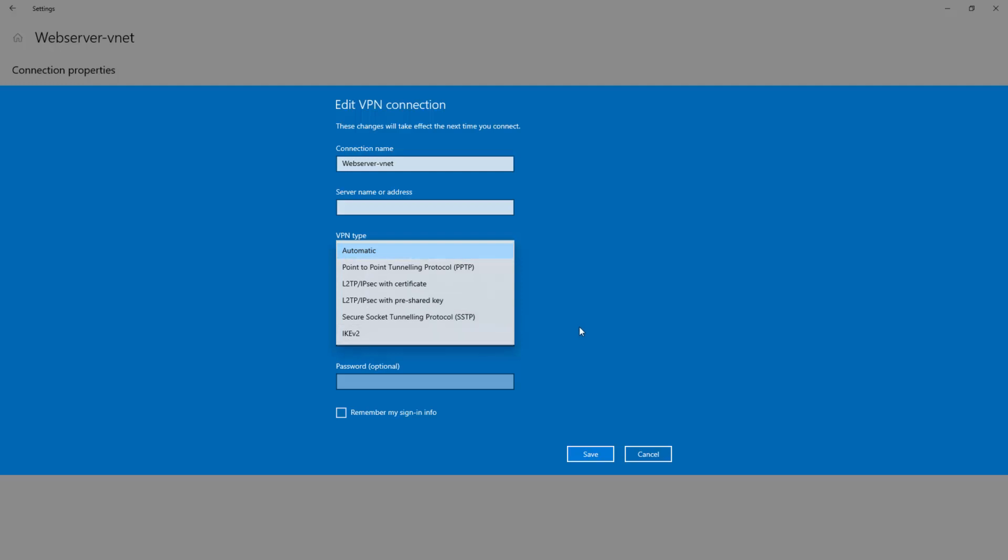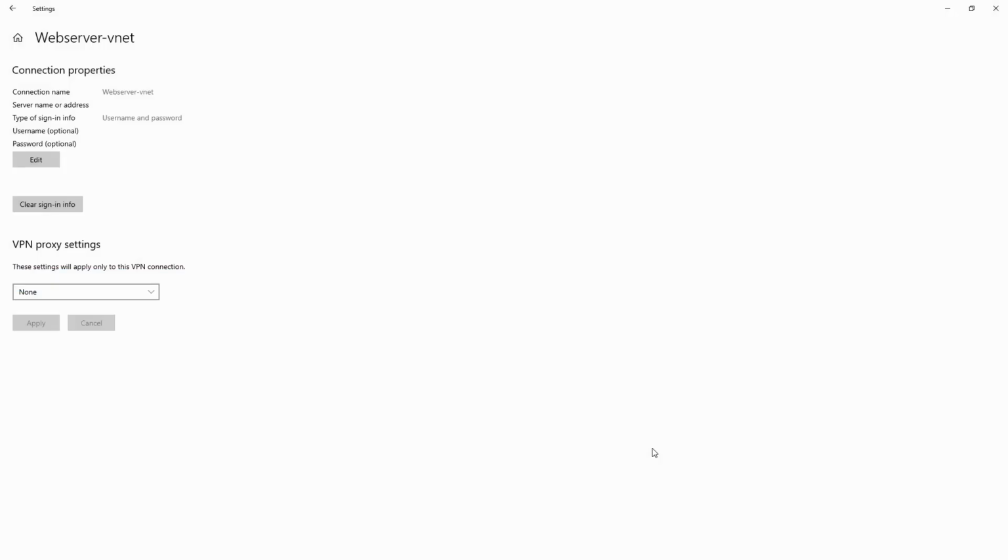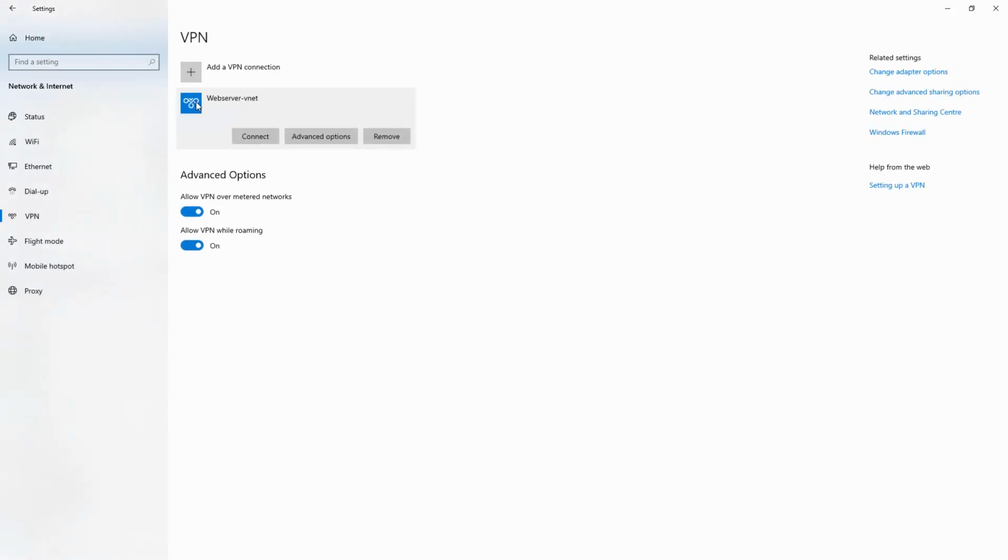IKEv2 at the bottom here. And the type of sign-in: username and password, smart card, one-time password, certificate. We don't need to do anything here. It will automatically pick all this up. So username optional, password optional, and you can remember my sign-in info. Let's click cancel here. Let's go back and let's click on connect here.